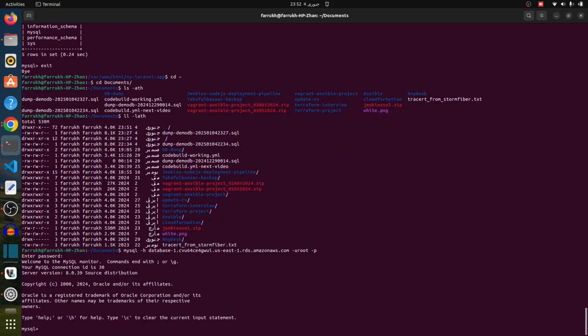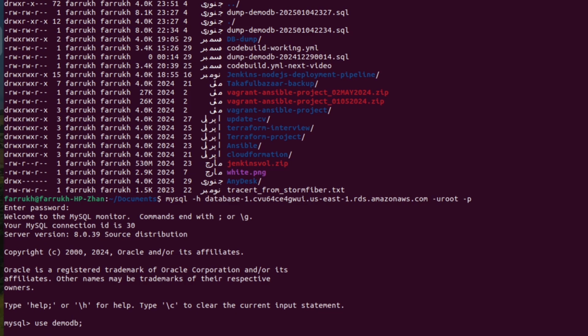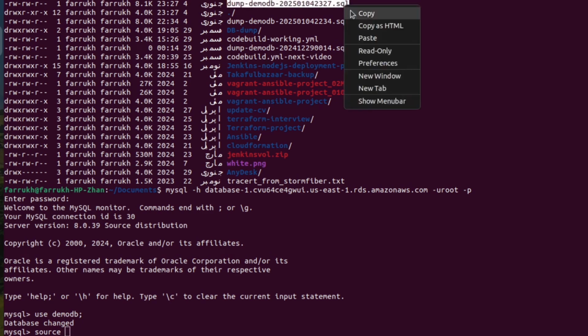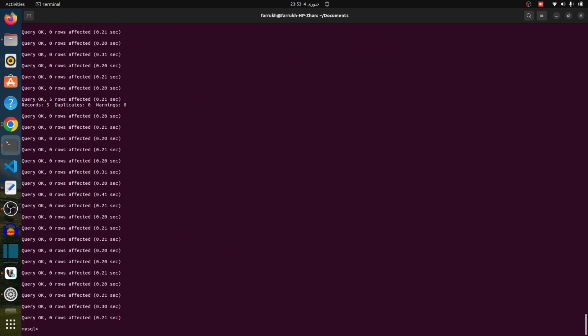and now I have to select the database. So I have to use this command, use, which is DemoDB. So the database has been changed. Now I need to restore the dump, so I'm using this command, source and the dump file name, which is here. So the dump has been restored.